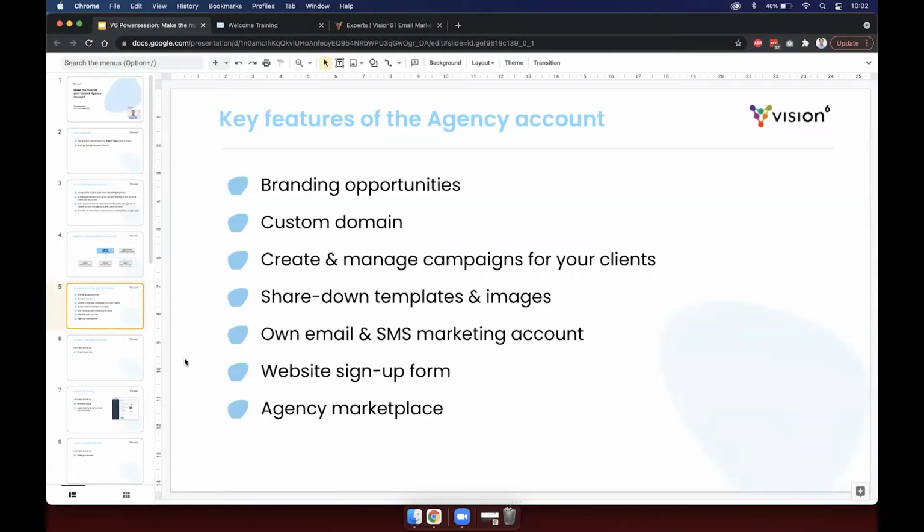Now, some of the key features of this account type, and as I said, it doesn't just have to be for design agencies. There are a number of use cases where this could be a handy account structure. And some of those key features are the branding opportunities that are offered by that. You can have a custom domain set up as well for the product. You can create and manage campaigns for and on behalf of your clients. You can also share down images, files, and email templates that you've built with any of your client sub-accounts. As I mentioned, you get your own email and SMS marketing account off the side, which you can use for your marketing agency as well for your own marketing purposes.